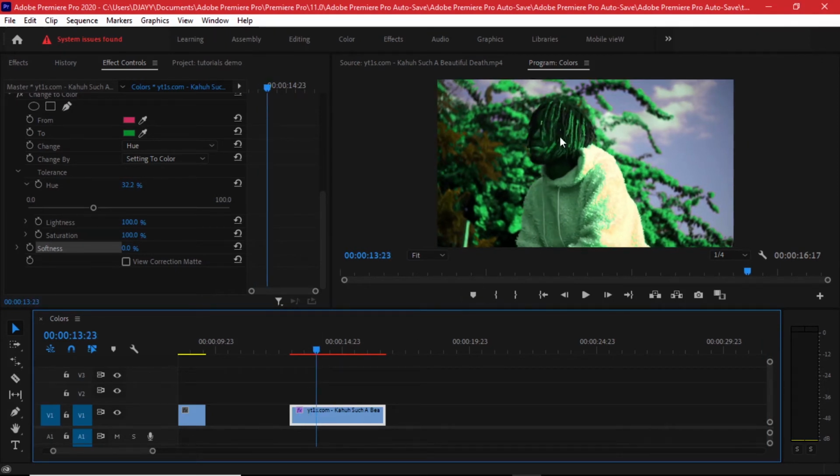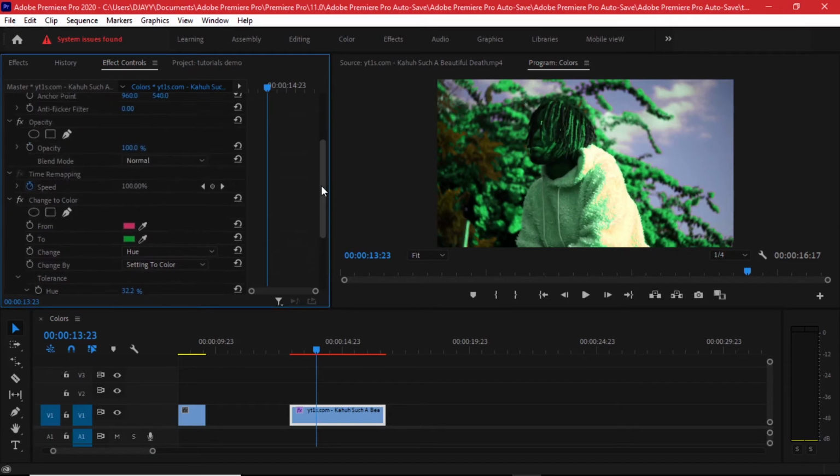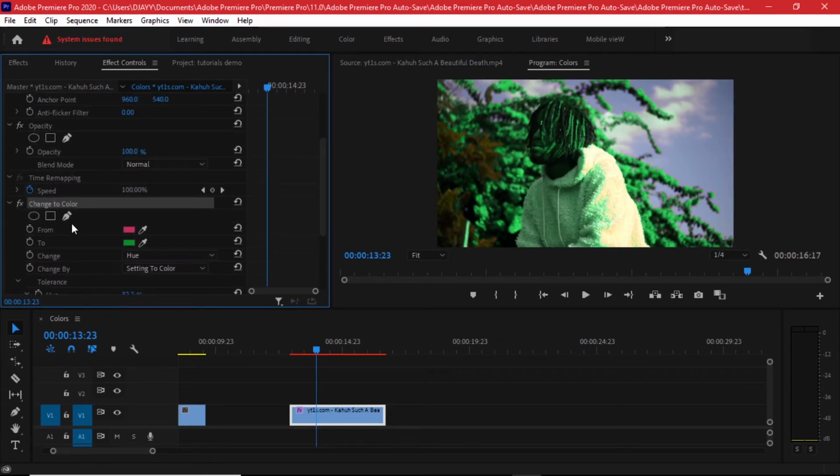But now at this point, we have one problem to solve. We'd like the artist to not be affected. Now this is very easy. Within the change to color parameters, there is the free draw bezier. It will enable you to draw a mask.